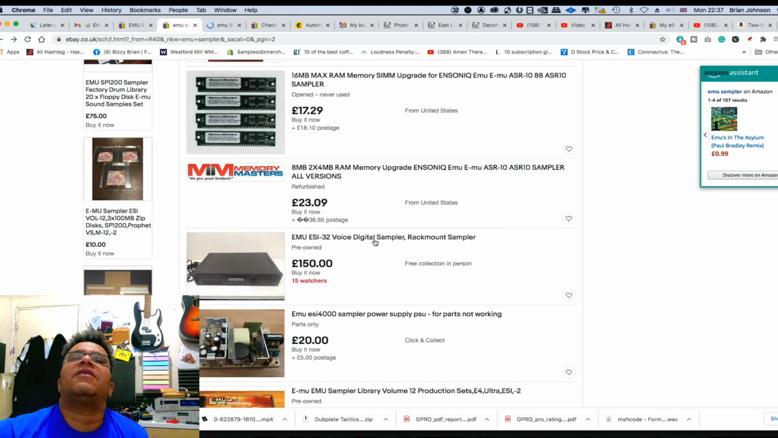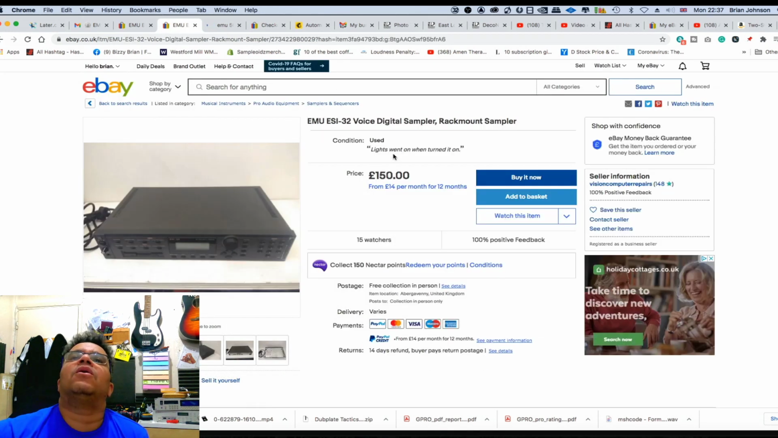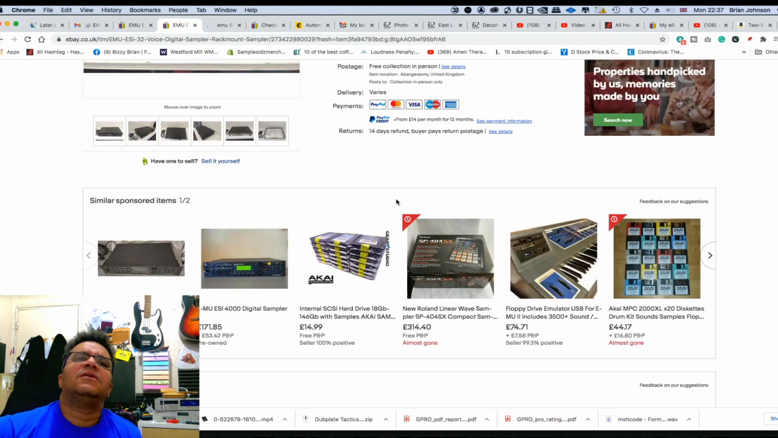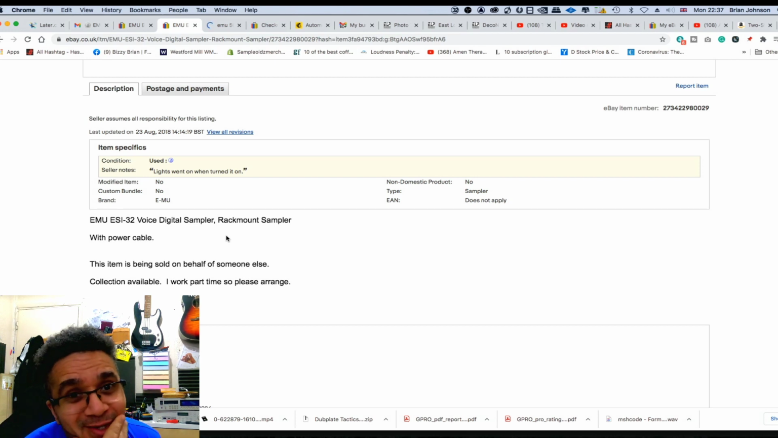Here you go, look. ESI 32. There you go, 150. Quick steal. Lights went on when turned it on. What the hell does that mean? ESI 32 voice digital sampler, rack mount sampler with cable. This item is being sold on behalf of someone else. Ooh, the dodgy one, boys.